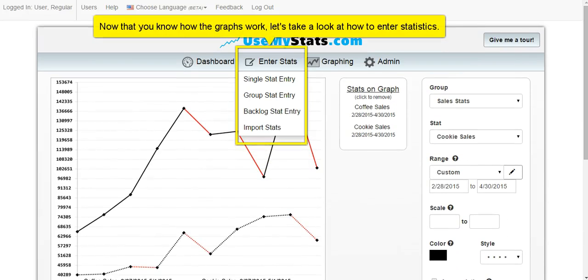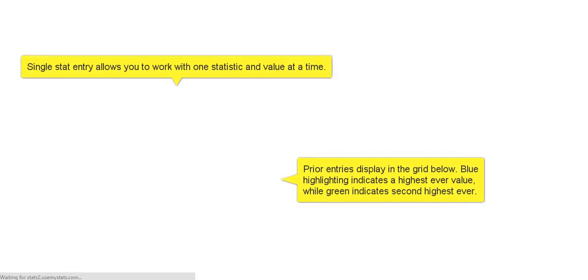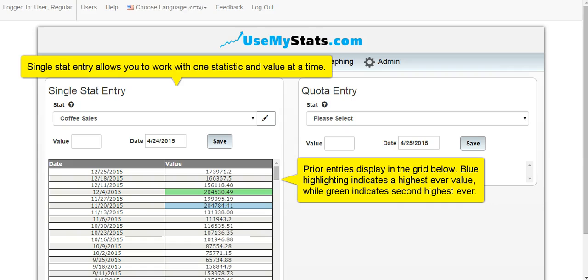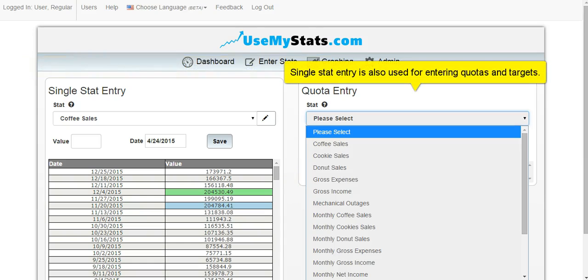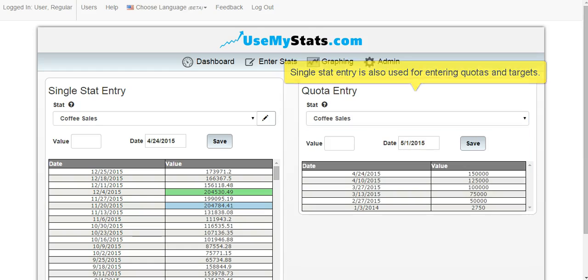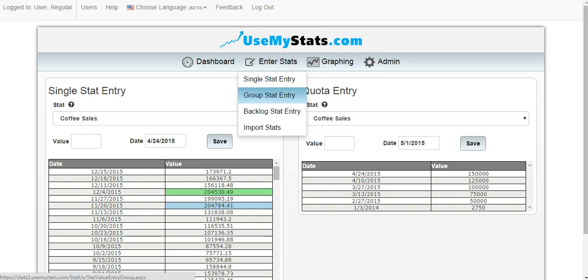Now that you know how the graphs work, let's take a look at how to enter statistics. Single stat entry allows you to work with one statistic and value at a time. Prior entries display in the grid below. Blue highlighting indicates a highest ever value, while green indicates a second highest ever. Single stat entry is also used for entering quotas or targets.